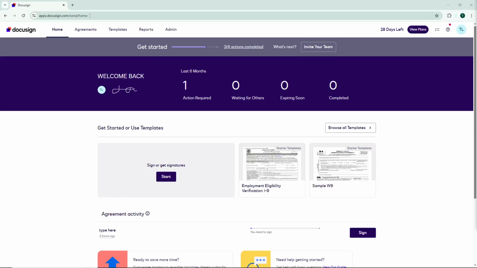Today, I'm going to teach you how to send a lease application from Docusign. This is a straightforward way to get lease agreements signed electronically, saving you time and making the entire process much more efficient for both landlords and tenants.